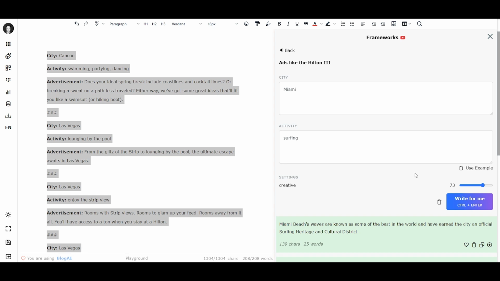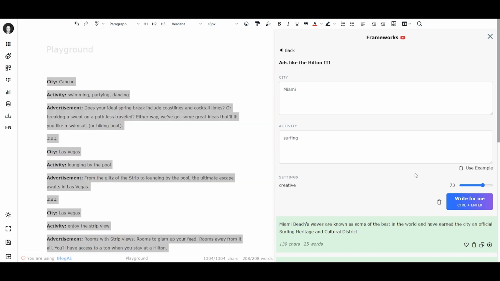So I hope you get the idea. We have created 3 frameworks to write ads like the Hilton Hotel. The first one just writes ads with no further input data from us. The second one takes 1 input from us, and the third one takes 2 inputs, a city and an activity. And you can even create another box if you want to. But I like to keep it simple. So what if we want to go to, let's say, Los Angeles for partying?